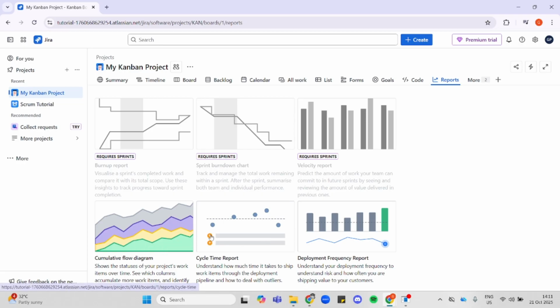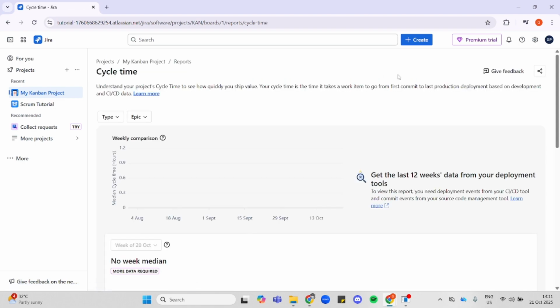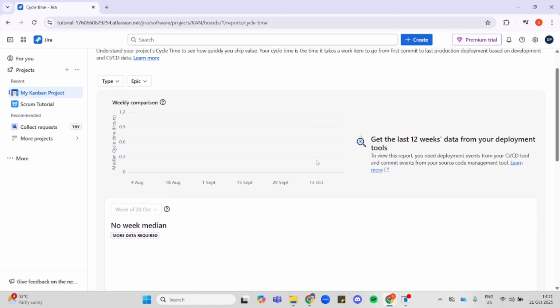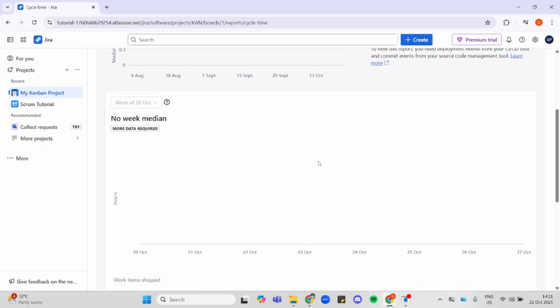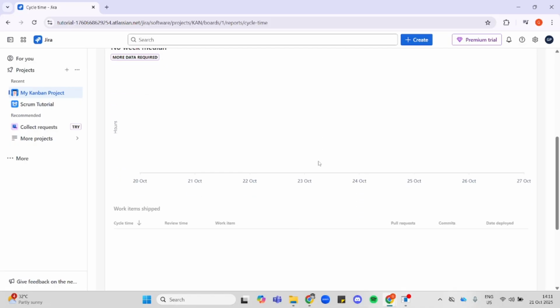So click on a report that you need, and in this new tab, if you have enough data, you can now start creating your own Jira report. And that is how you can create a report in Jira.